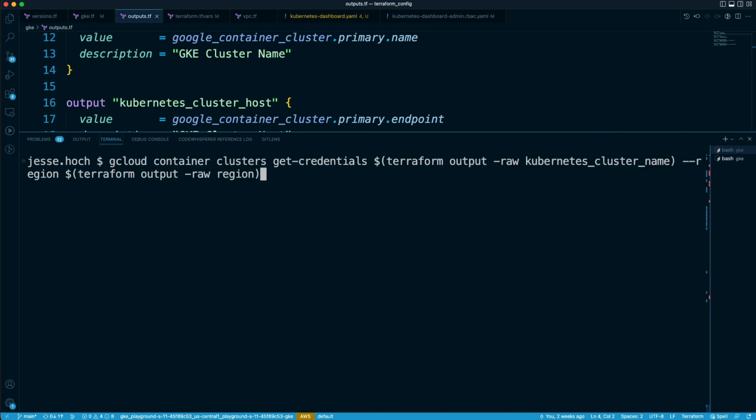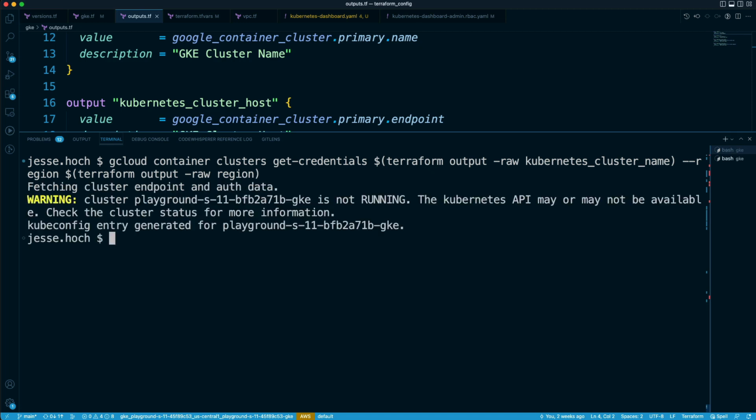into my terminal. So to configure kubectl, we'll run the command gcloud container clusters get-credentials, and then we're going to grab our Kubernetes cluster name from our Terraform output by using the terraform output command, and then doing a -raw and then specifying the output we want to pull. Then we're going to do a --region and then supply the region using that terraform output command again. If we go ahead and hit enter, you can see we get a warning saying the cluster is not running.